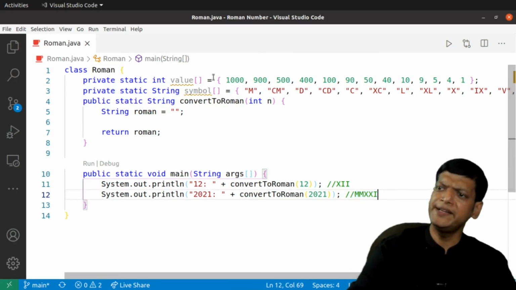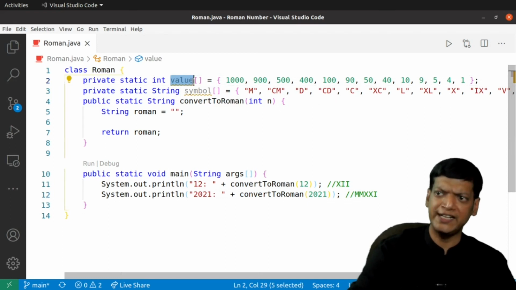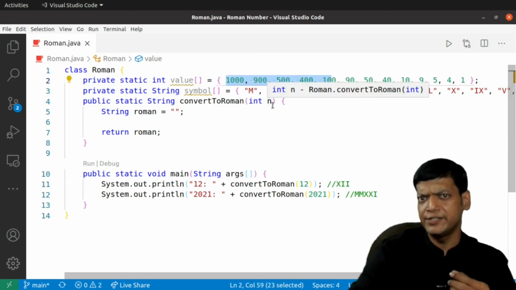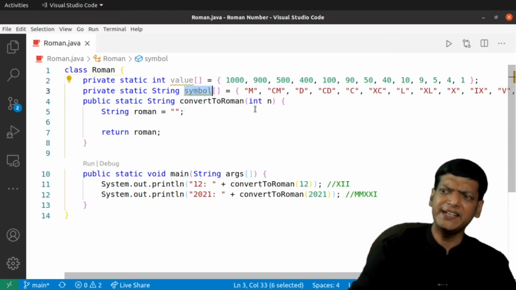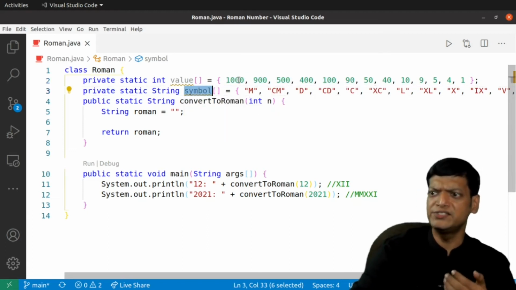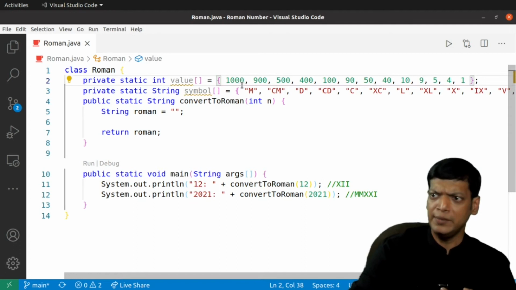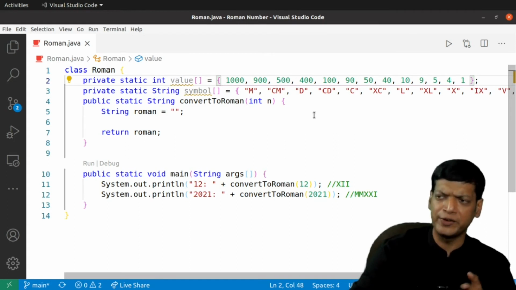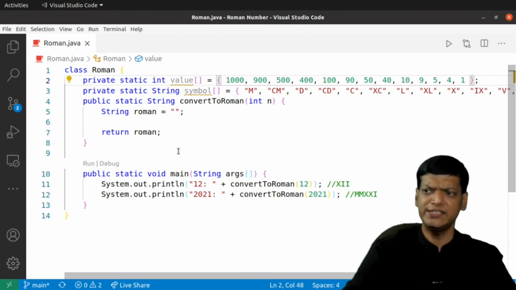I've already created 2 arrays. The first array is values, which is storing the values, that is 1000, 900, 500 etc. And the second array is storing the corresponding symbols, that is M in context of 1000, CM with respect to 900, D with respect to 500, and so on. So let us begin.